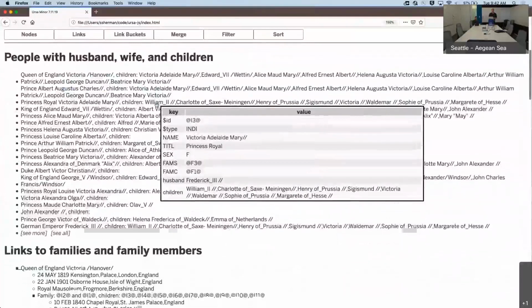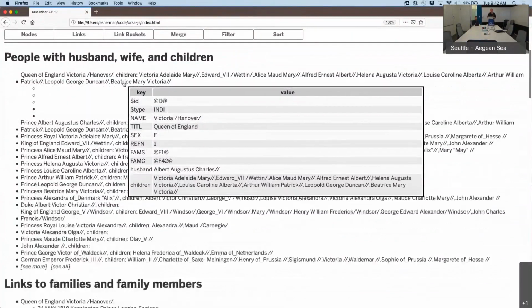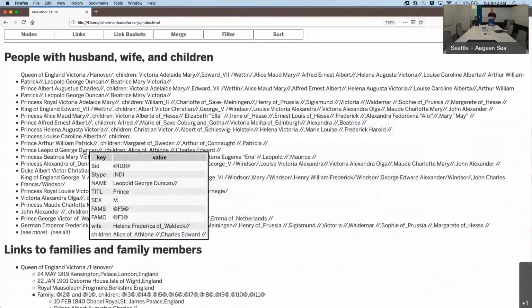And now on the Queen Victoria record, there's her husband, there's her children. I can still go and explore the relationships in there, or I can just get the information right on the nodes.